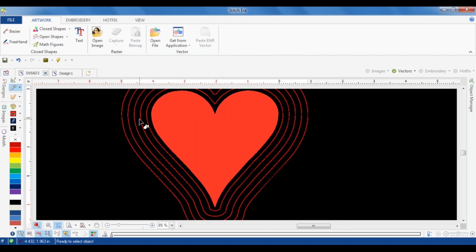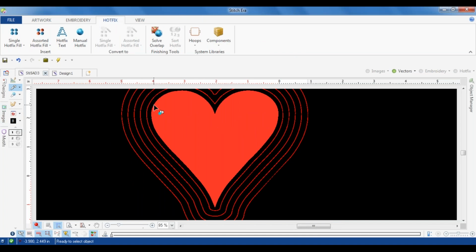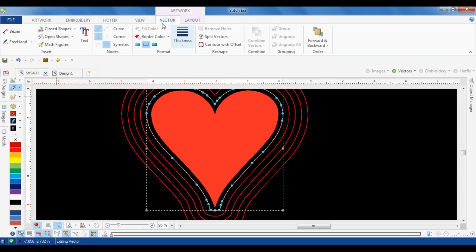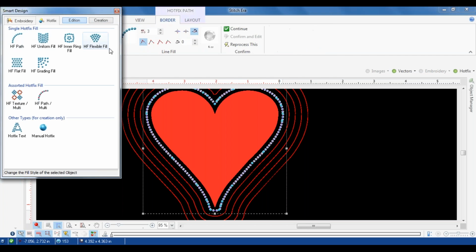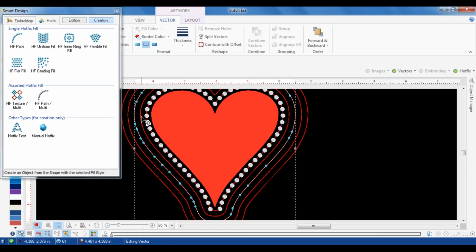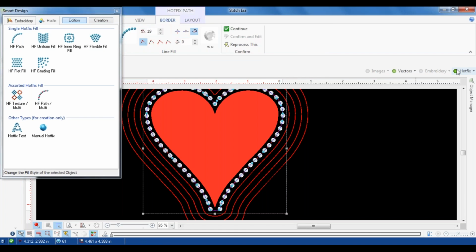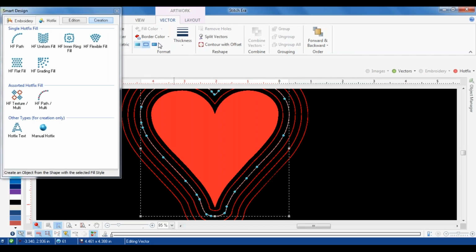So now what I'm going to do is choose the first one. Let's click on this one here. We're going to do SS16 stones on this. So I'm going to go ahead and choose hotfix path. We'll choose the SS16 stones. Let's click on this next line. By the way, you might have to turn off your hotfix view so you can choose it.